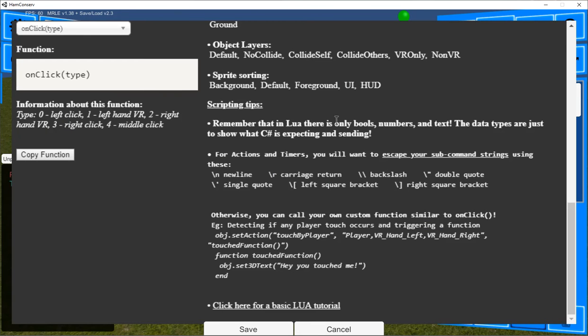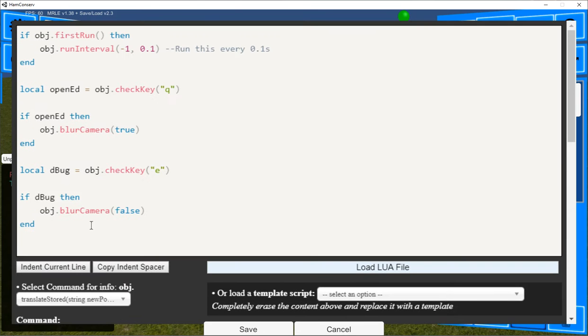And then there's some basic Lua scripting, teaches you how to make sub actions and timers. I'll get into what those are in a minute. Everything that we code is in a language called Lua, but it's all being piped down into C# and Unity Engine. And for example, here's how to use the actions and the escaping. There's also a basic Lua tutorial you can open. But for now, we're just going to use the script that's already here.